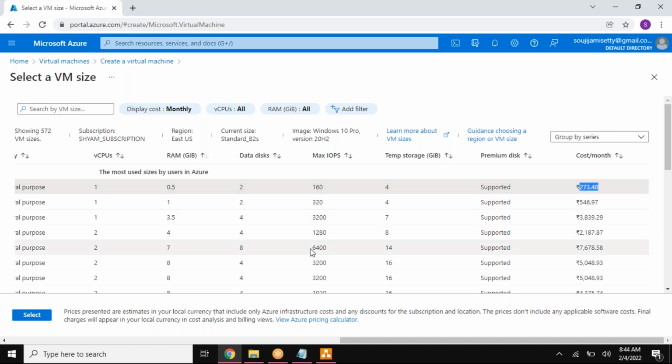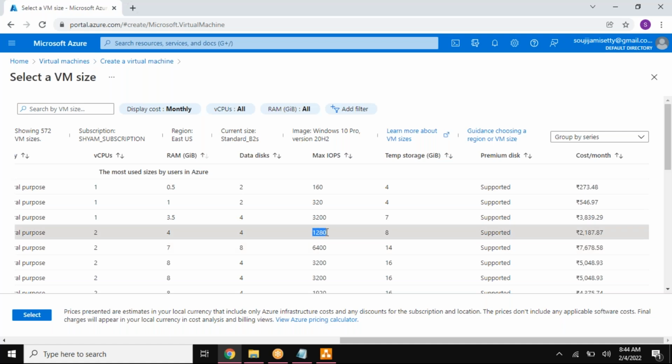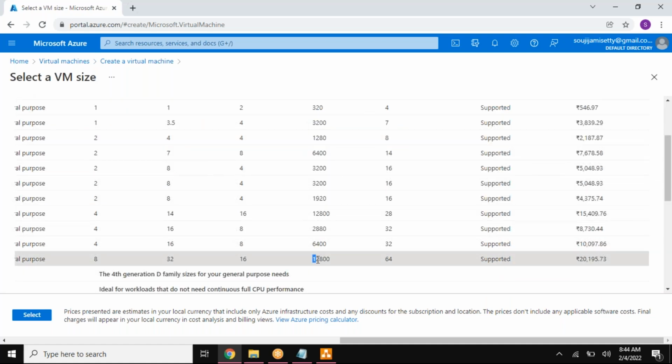But when you go with, see here, 6,400, 1,280, I can see 12,800 as well. If you go for more IOPS, obviously the RAM will be increased, everything will be increased, and the processor will be increased. When you go with more things, your price will also increase. When you want more performance, more things for you, automatically your price will also be more.